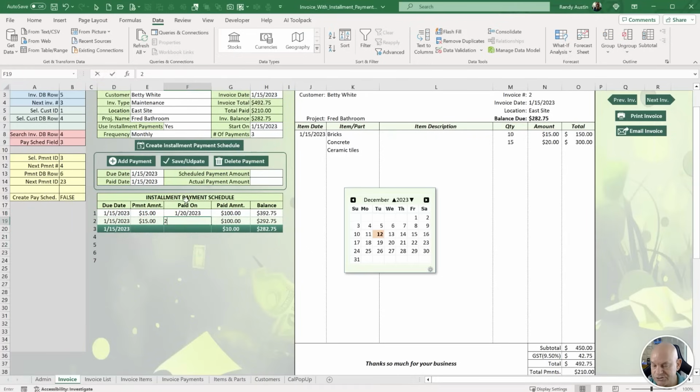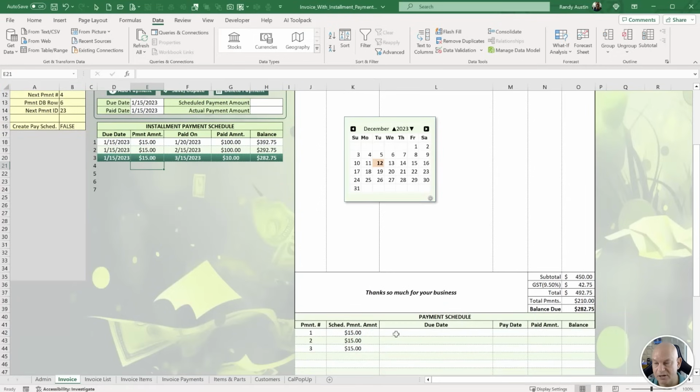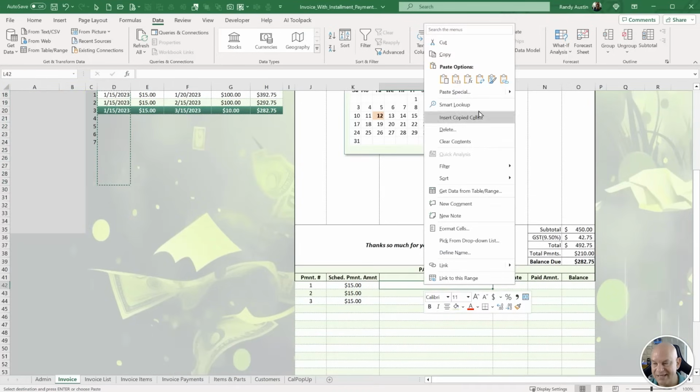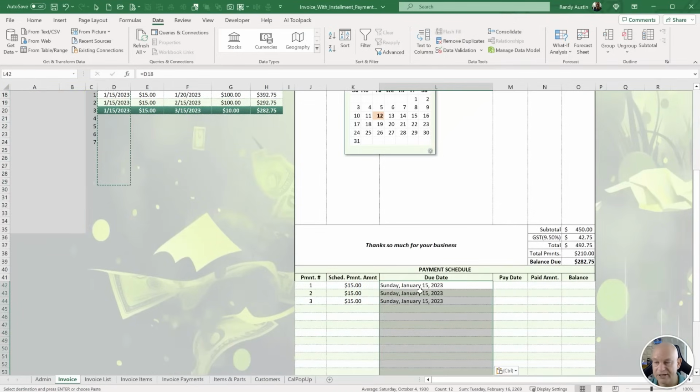Now all this information is very, very important, but what I would like is to have that exact same information on our invoice as well. So we want to make sure that it's linked. How do we do that? Again, we've linked the paid amount here, but the due date, I also want to link. The due date is going to be here. So I'm just going to go down 12 rows in here, copy this, and paste the links in here. Perfect. And it's already been formatted, which is kind of nice. That's exactly what I want.